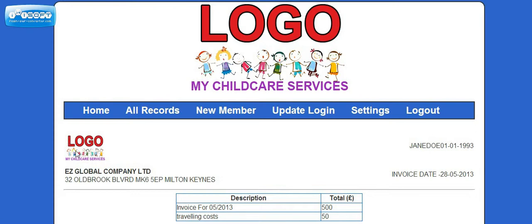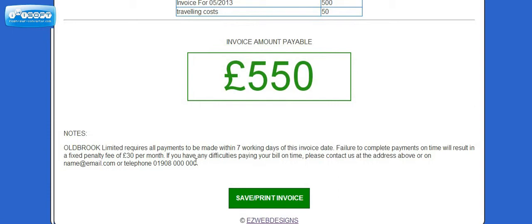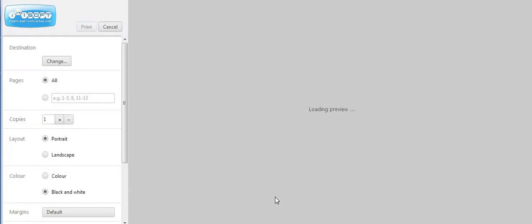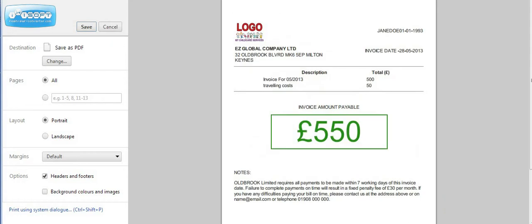You've got your logo there, company details, Jane Doe's name, invoice date, the details of what she's been charged and what it adds up to. That's the payable amount, including the notice that we set at the bottom in our configuration file. At this point you can either print or save that file. If I expand this a little bit for you, you can see what that invoice is going to look like.